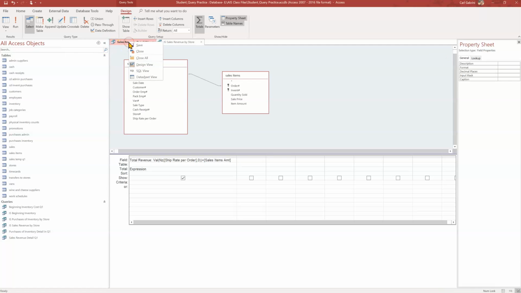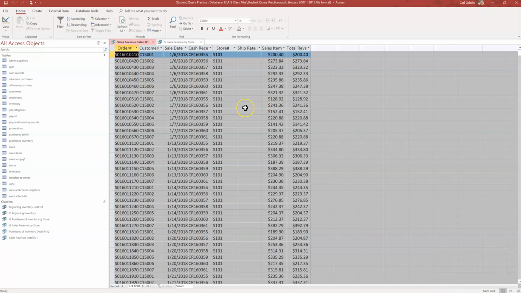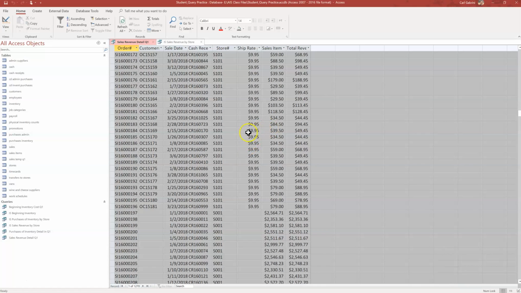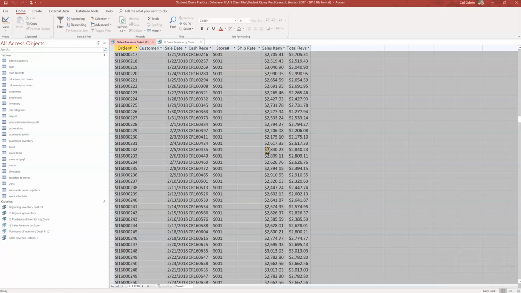What you will receive at that point, if you type that in right, is a list of all of the transactions. The reason why you had to deal with the ship rate per order is because these are the online orders that occurred. If they were orders that occurred inside the store, then there is no ship rate per order because those were retail sales, and you can see those down here.